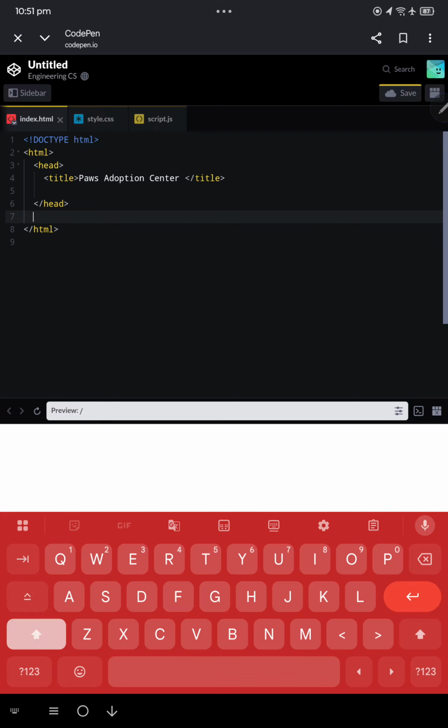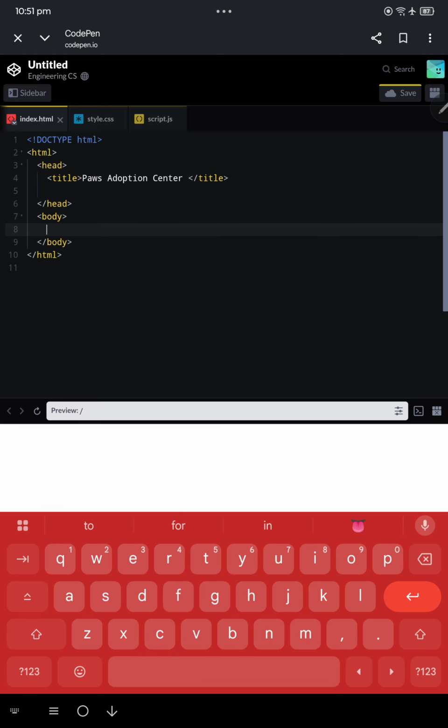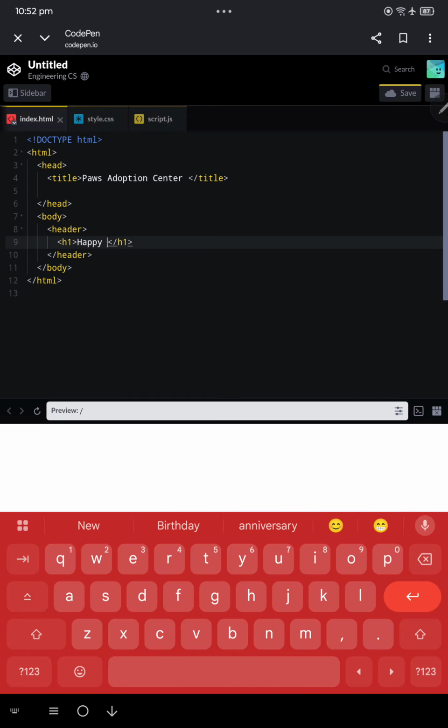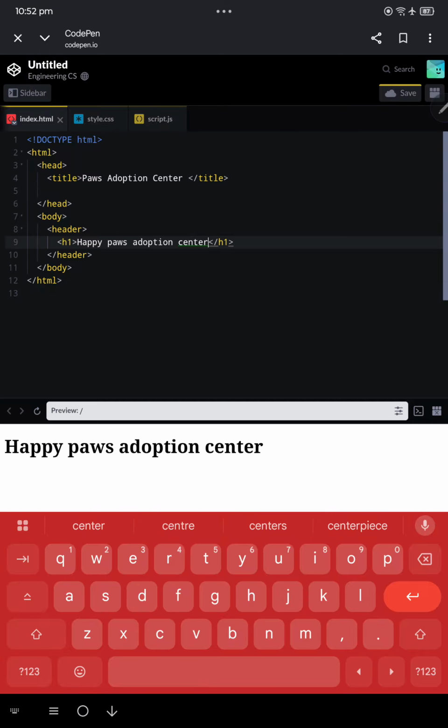Congratulations. Now let's go to the body, and in the body first we'll start with the header, where I would like to write the h1 heading. That I will name the same thing, Happy Paws Adoption Center. All of this content I'm going to be using is purely AI generated.